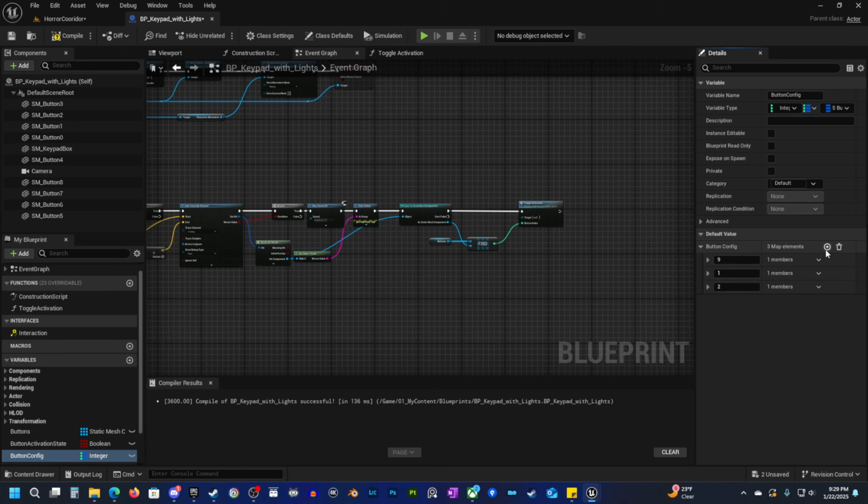That's going to be 2. Add another one, 3, 4, 5, 6, 7, and 8. And then I'm going to go back and change this one to 0. Let's go ahead and compile and save. That is just kind of an annoying thing when you have a map like that. You're not able to add multiple ones without changing the names.